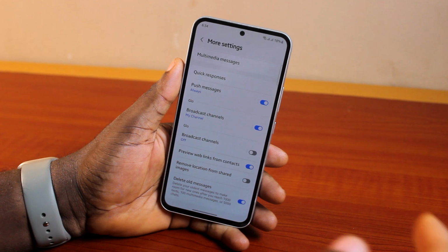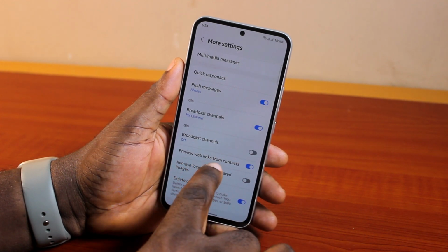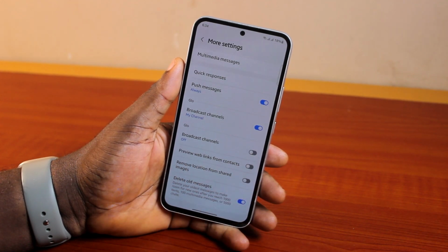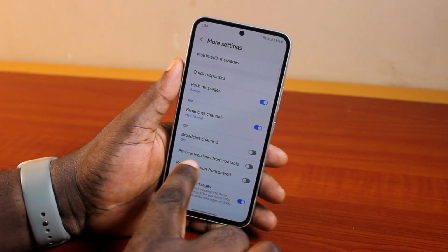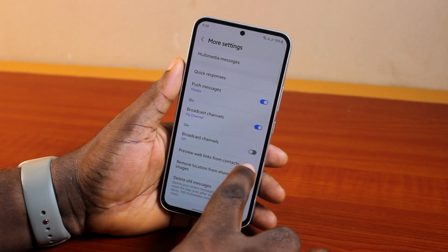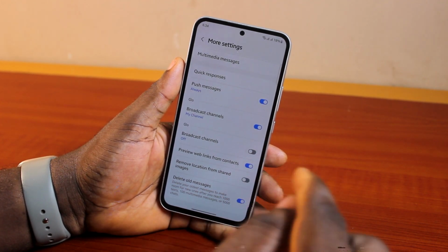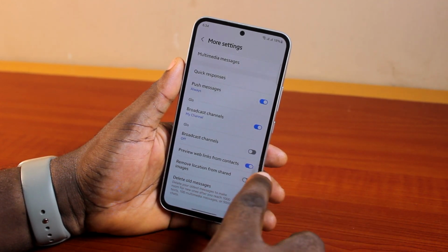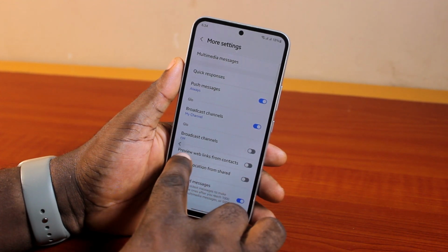To turn it off, just locate Preview Web Links from Contacts and turn this off. And henceforth, your Samsung phone Messages app will stop preview of web links from any saved contact on your phone, and then you're good. So that's exactly how to turn on or turn off preview web links from contacts on the Messages app on a Samsung Galaxy phone.